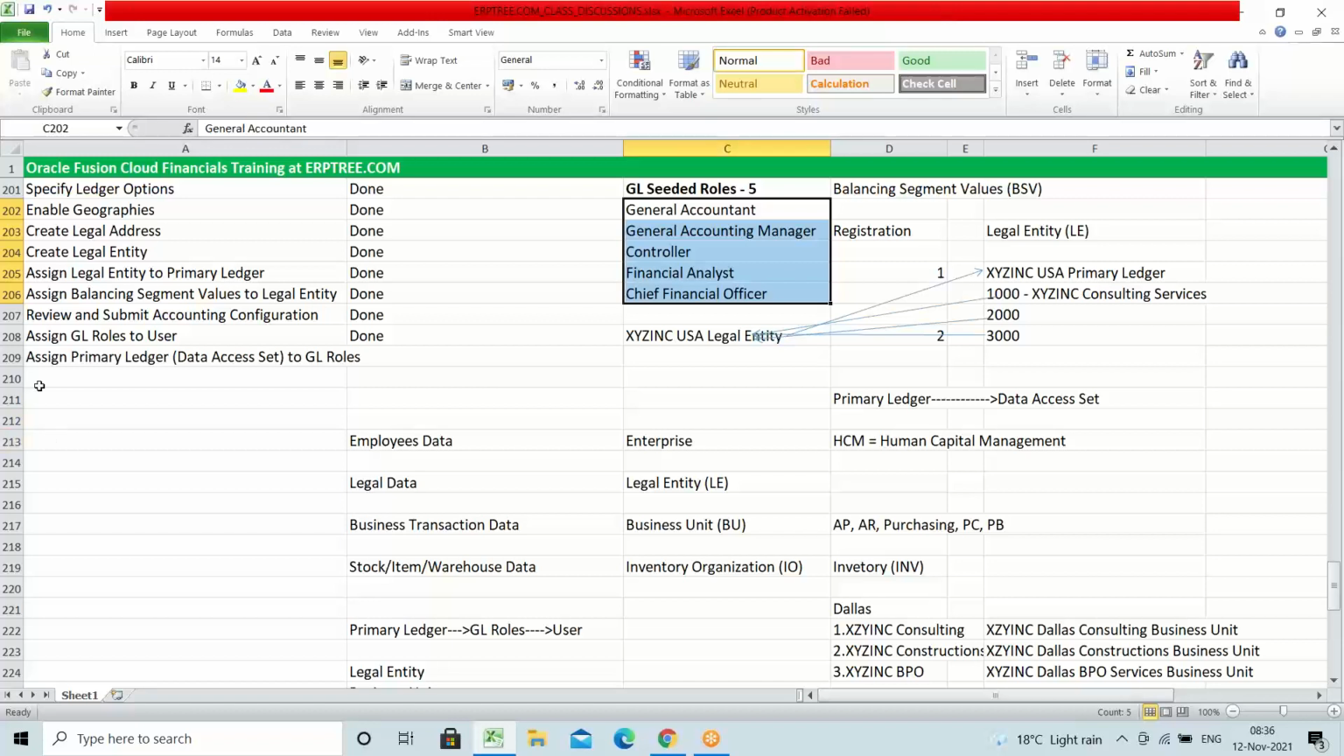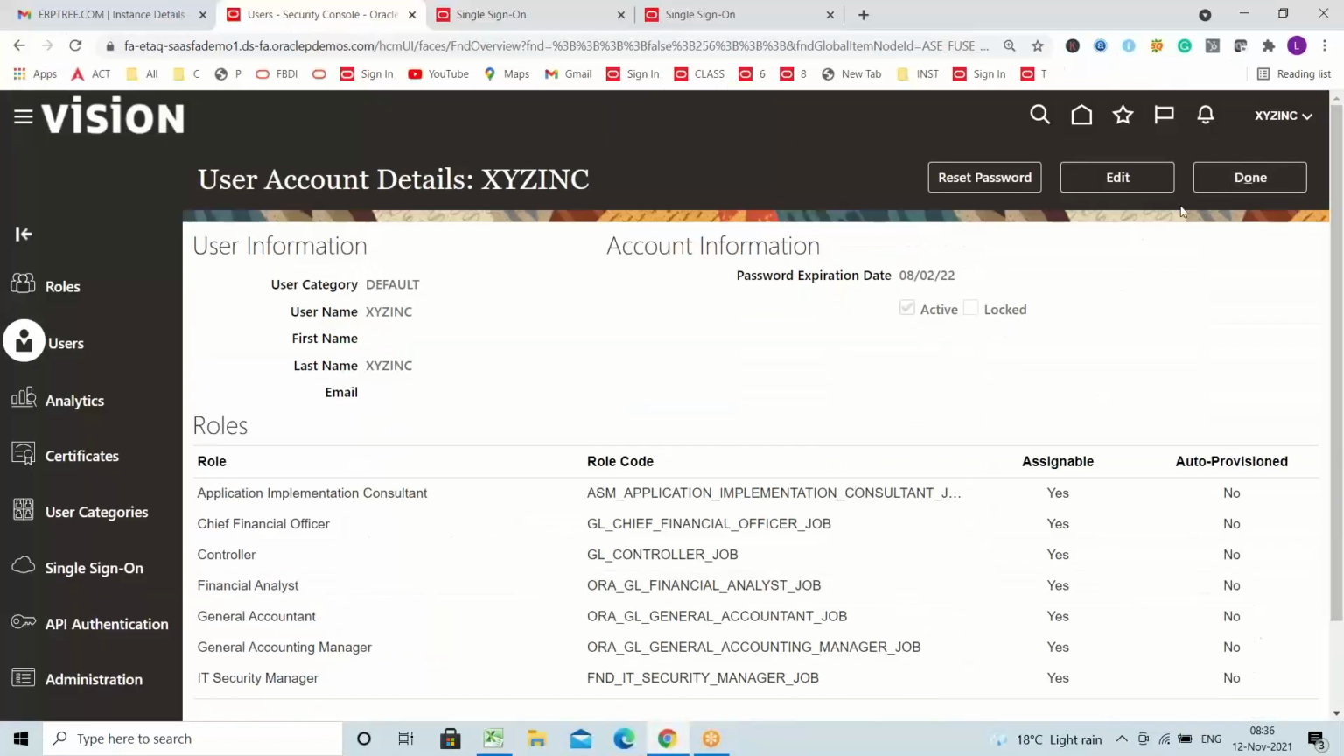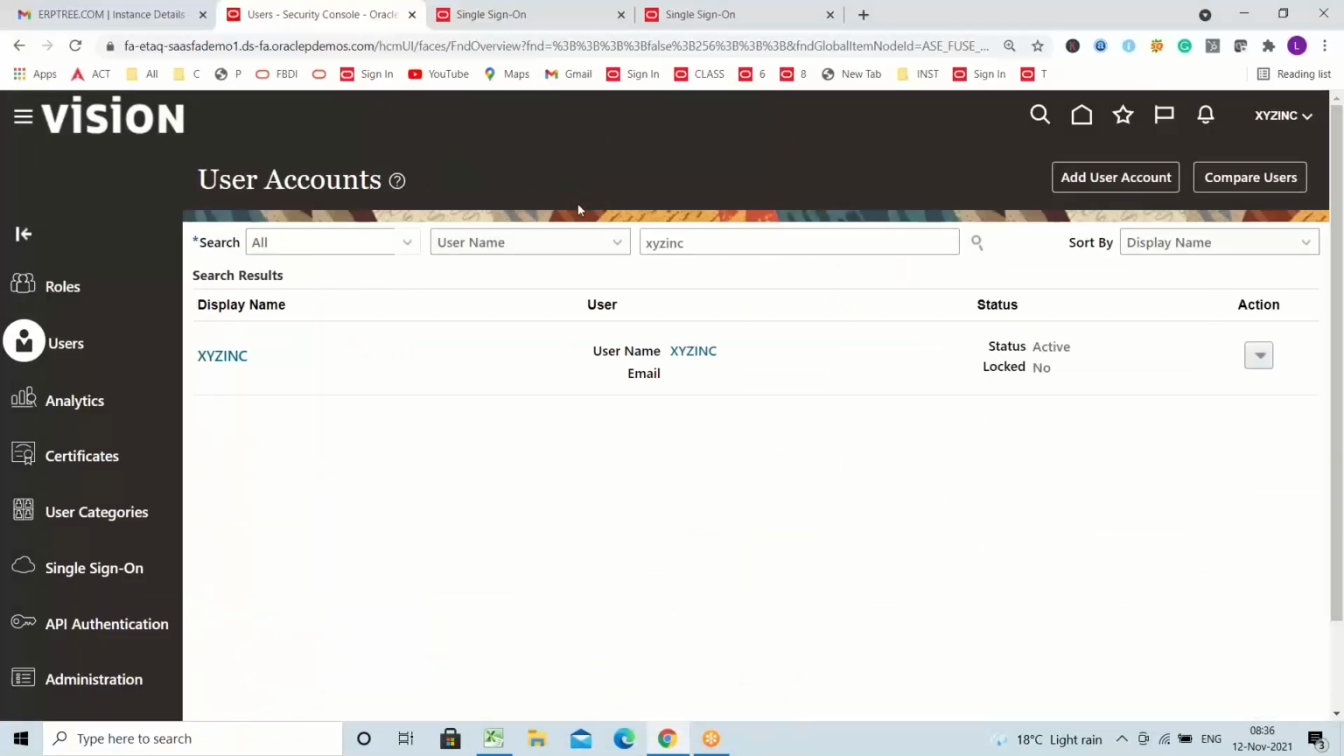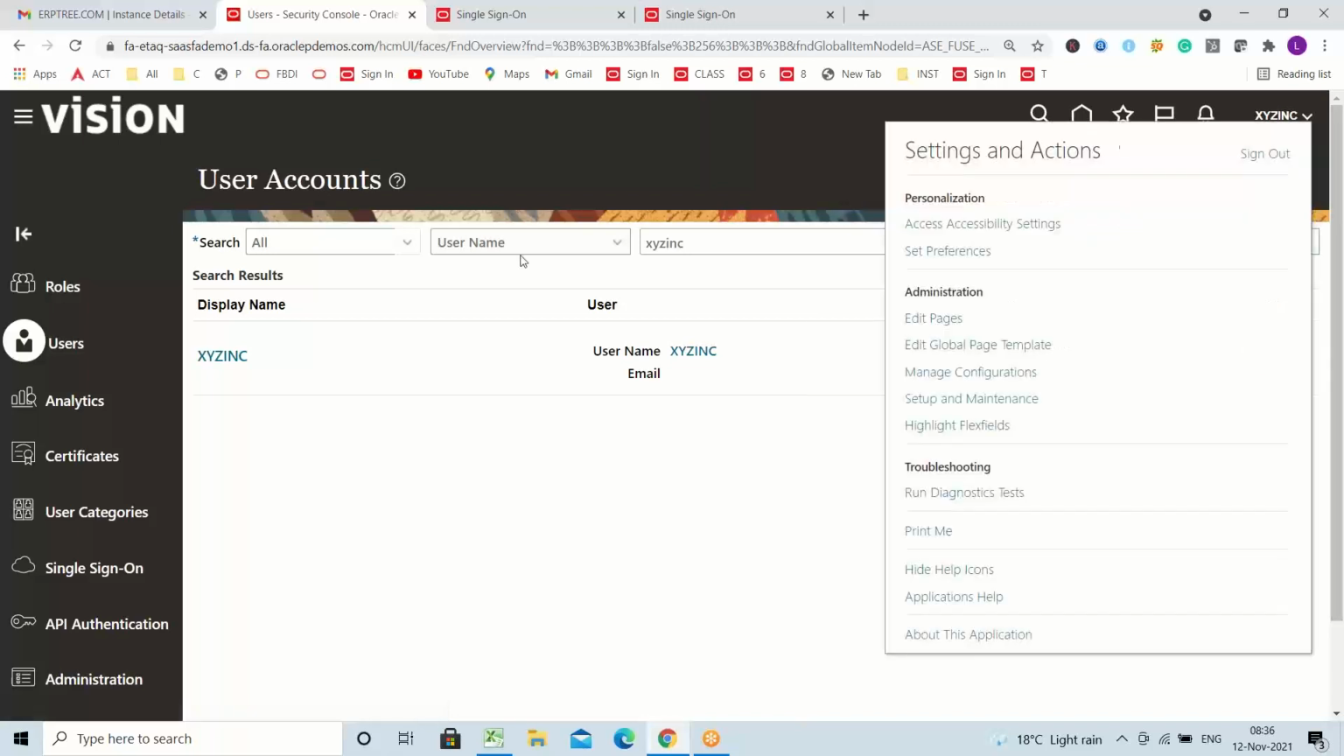Whenever you create the primary ledger, automatically the system creates a data access set. Whether the system created the data access set with our primary ledger name or not, we'll verify first. We'll go and check. Did the system create the primary data access set for our primary ledger or not? To check that, you may navigate to implementation project.